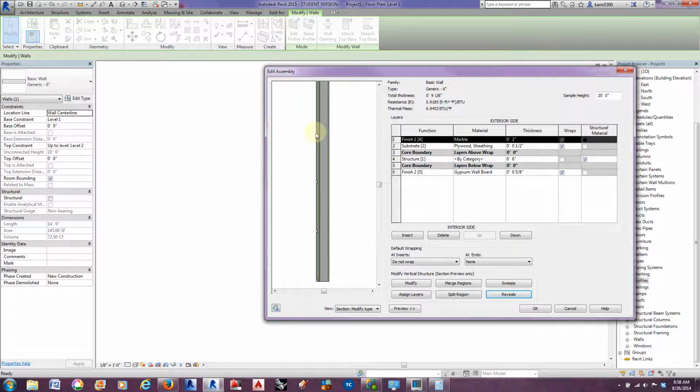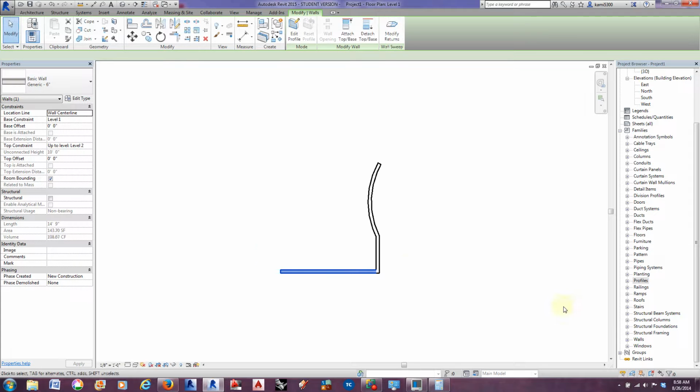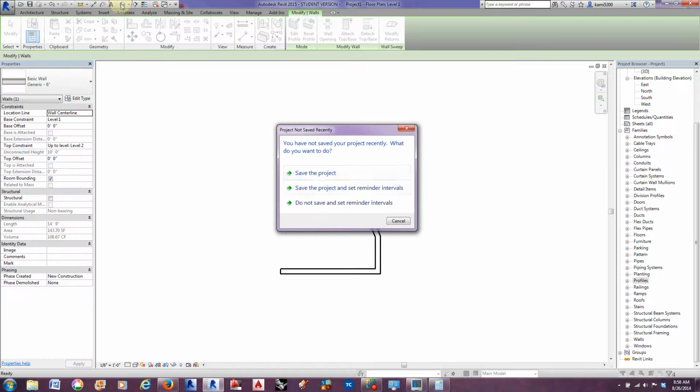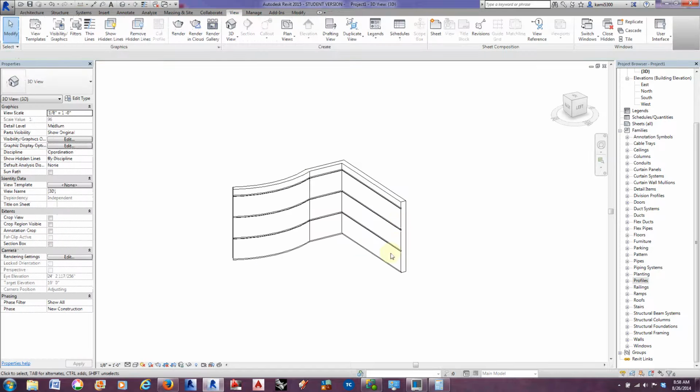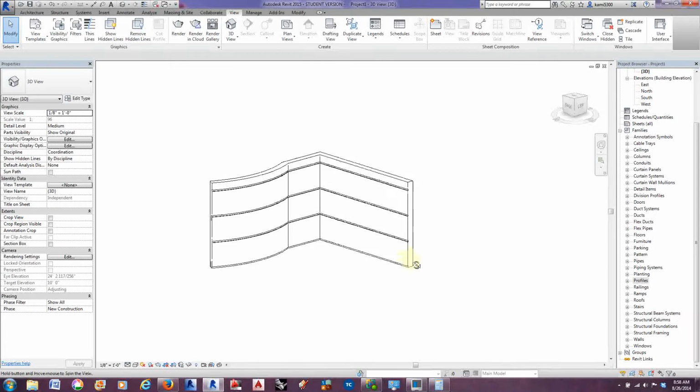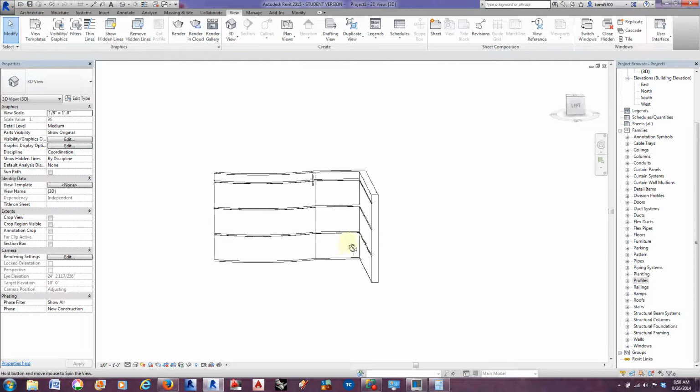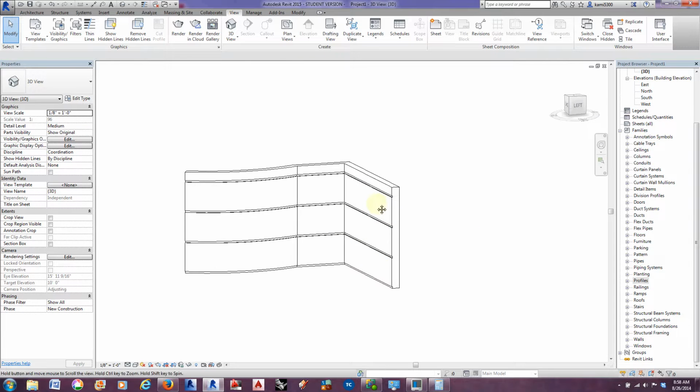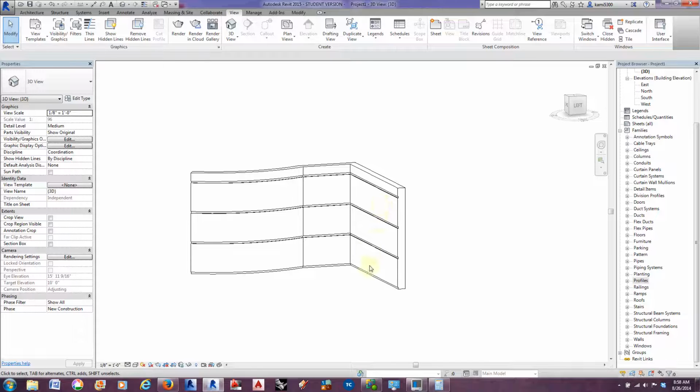through that marble material. And if we hit OK and OK, and then switch to our 3D view, you'll notice that we've got this nice horizontal reveal now through our wall, and it's set every 3 feet. So you can set it at 4 feet, 6 feet, whatever kind of dimensional standard you want to set it at for your panelized system.